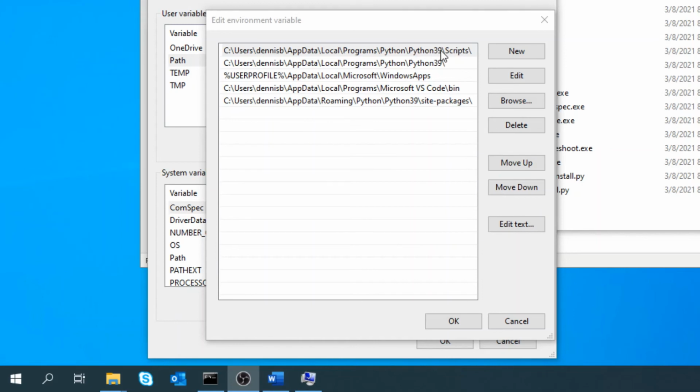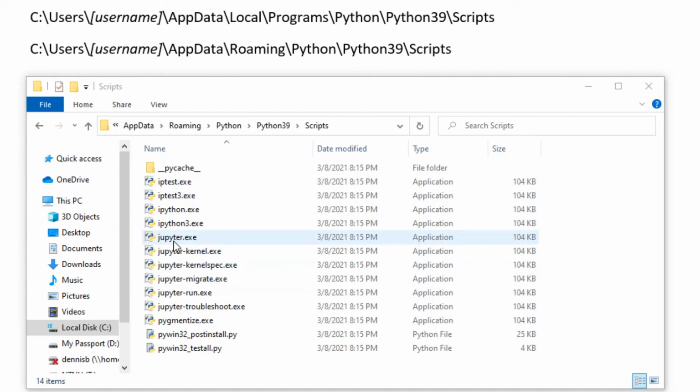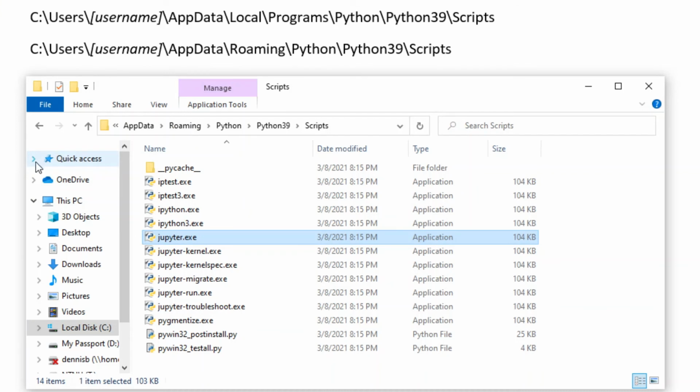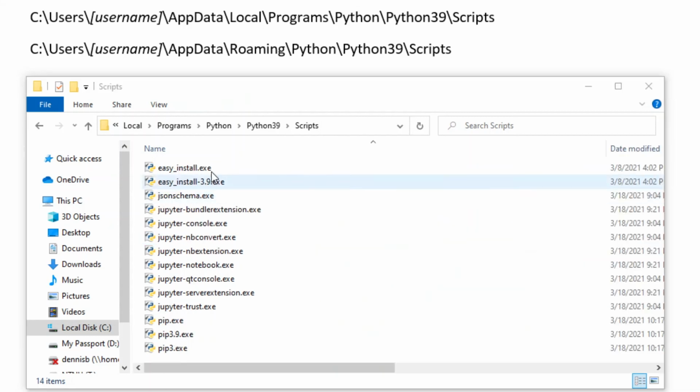So if this jupyter.exe is not situated in this folder, then "jupyter notebook" will not work from your command prompt. So let's try a little trick. I will just copy this jupyter.exe and I will put it into this first directory, which is also in the path variable.